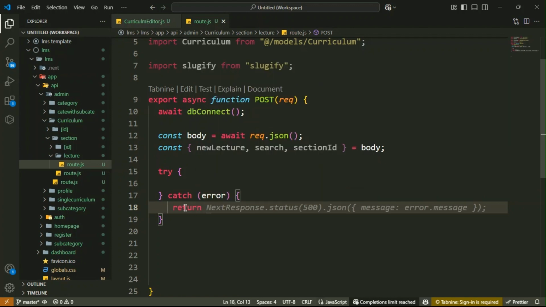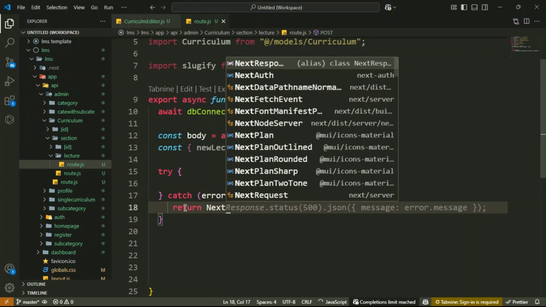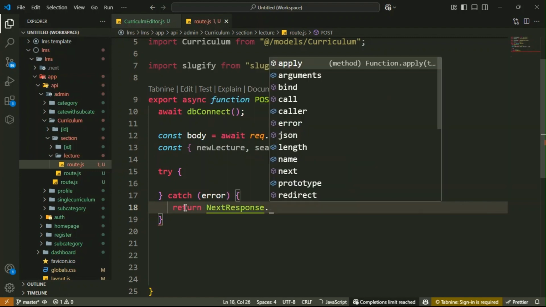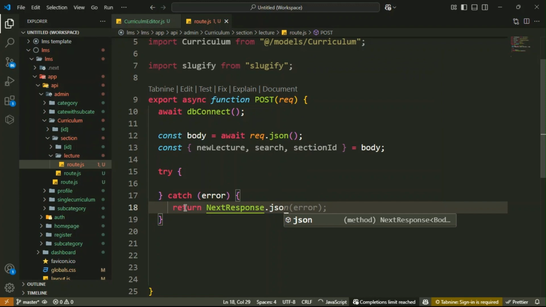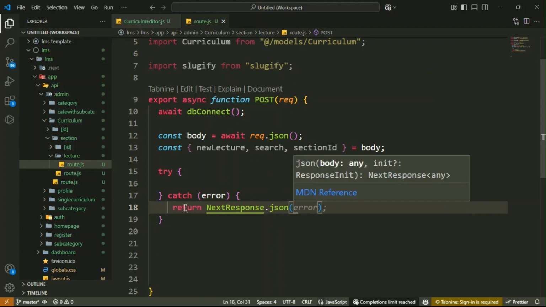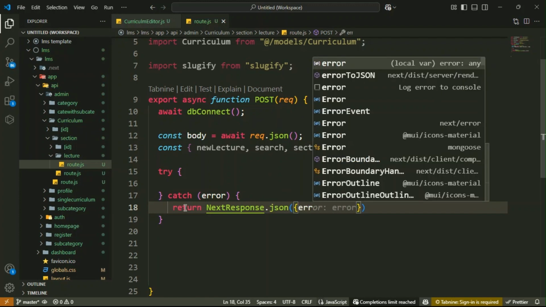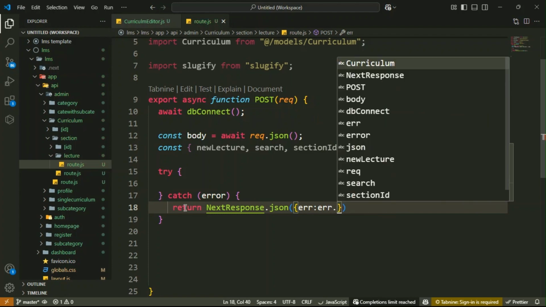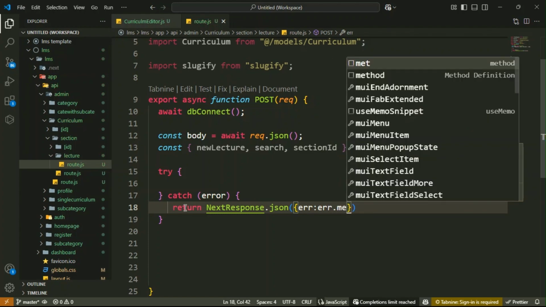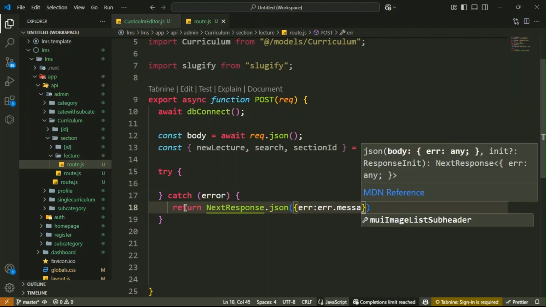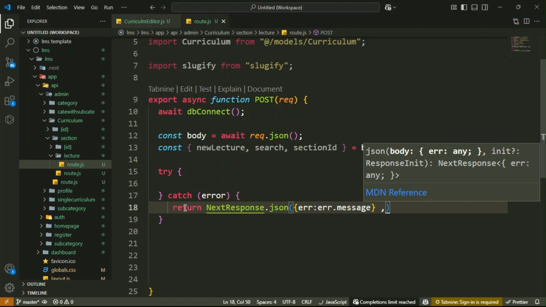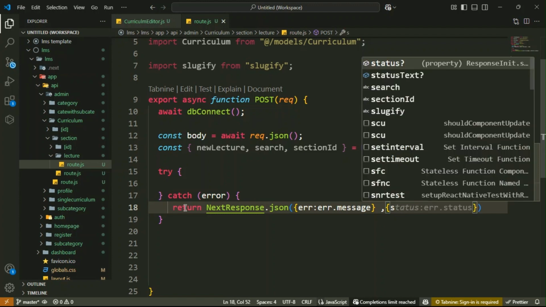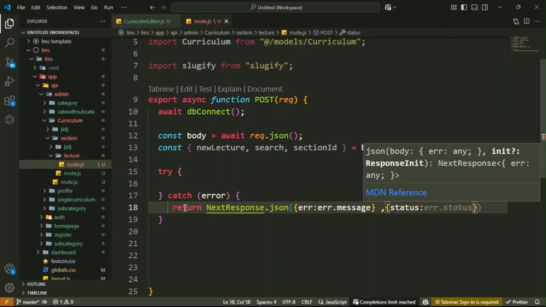Here you have to return NextResponse.json. Then inside here you have to write the error, error.message. Okay. And here you have to write error.message, as well as you have to send the status code, that is status 500.